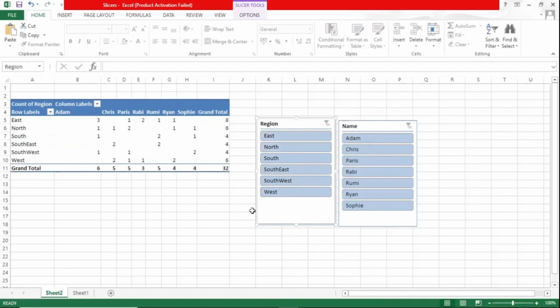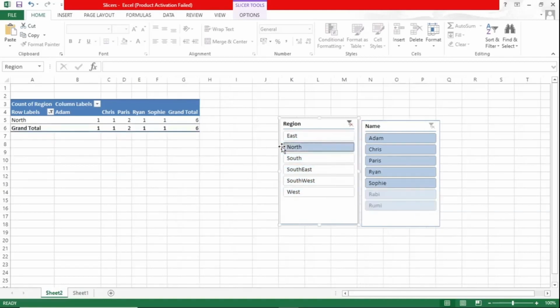If there are multiple slicers for the same pivot table, selecting an item in one will affect the second. Unlike filters, slicers show both data that exists in the current filter and data that does not. For example, if in Region Slicer we click on North, it will not only affect our pivot table, but also affect Name Slicer. We can see that Rabi and Rumi have no sales in the North region.